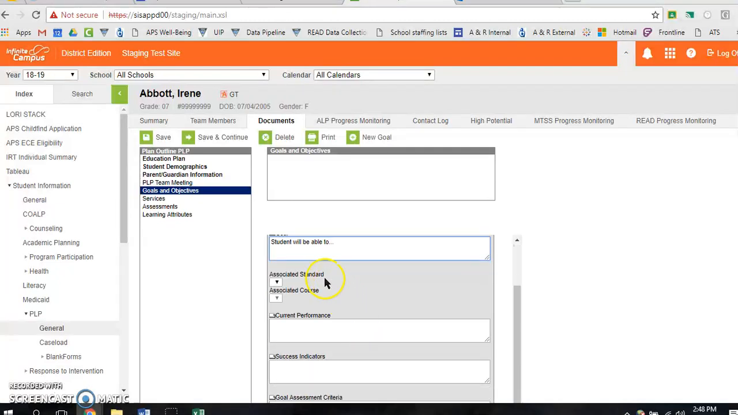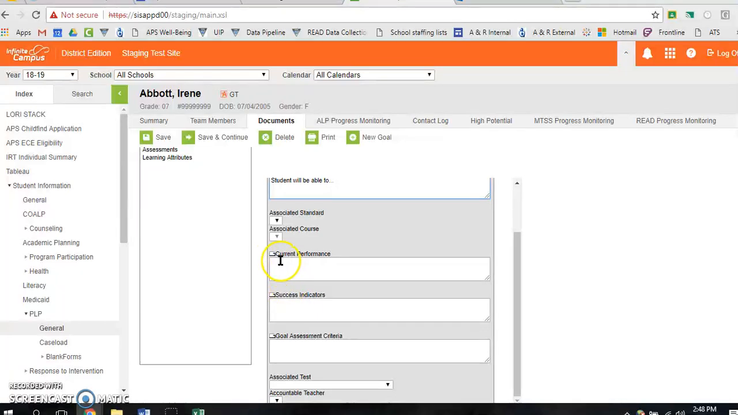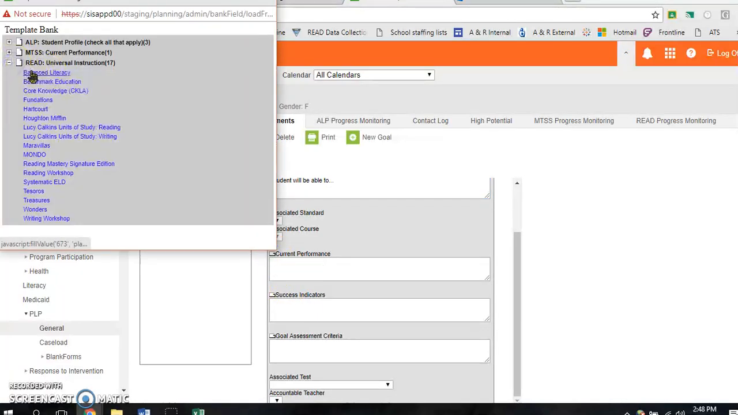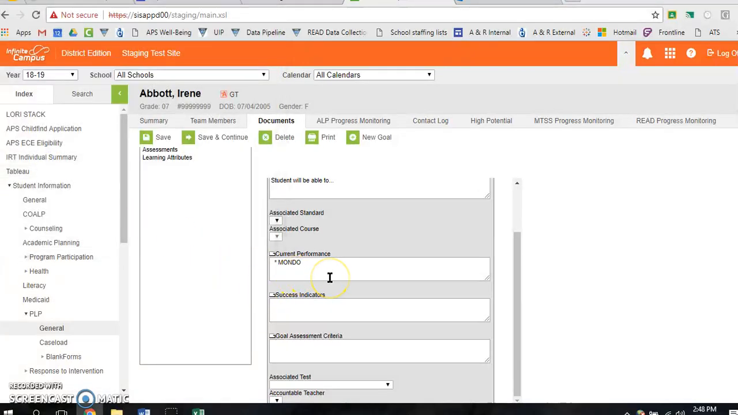The next sections, associated standard and course, you can ignore. There's nothing that you need to insert in those sections. For current performance, if I select the template bank, I see that it's asking for what universal instruction we are providing to all students in our class. So make the appropriate choices again, or type in what you'd provide to your classroom.